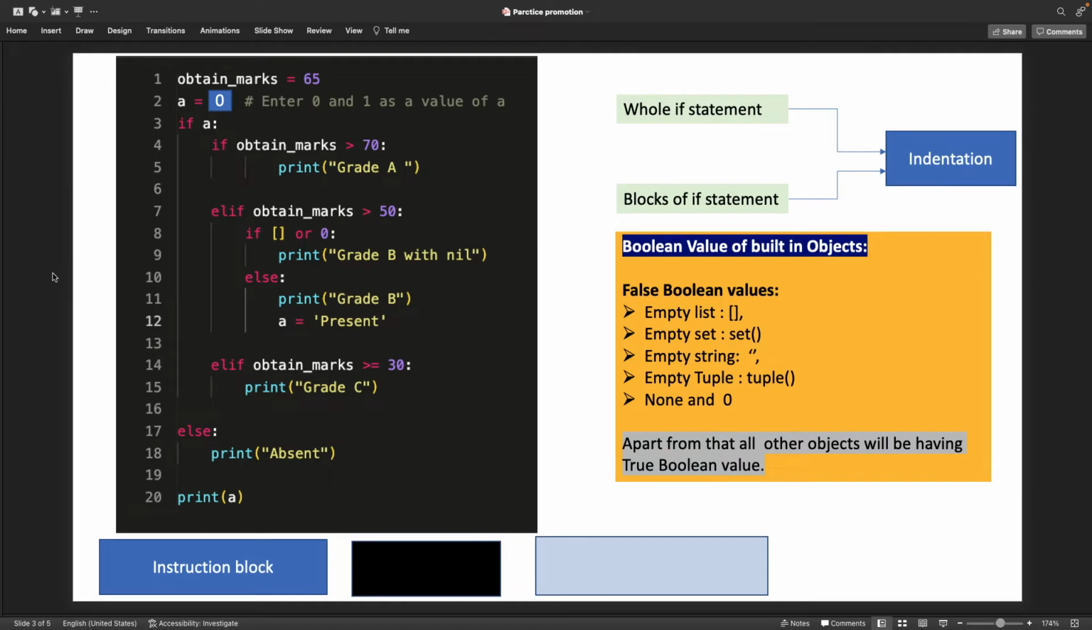Hi everyone, now let's start an advanced kind of if statement. Look at this code and try to figure out the output by yourself, both when a value is 0 and when a value is 1. Pause the video and think.